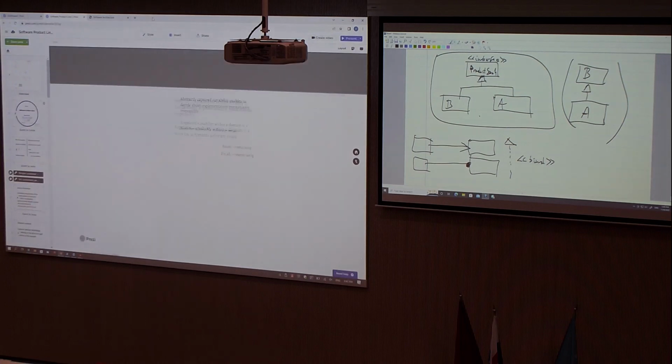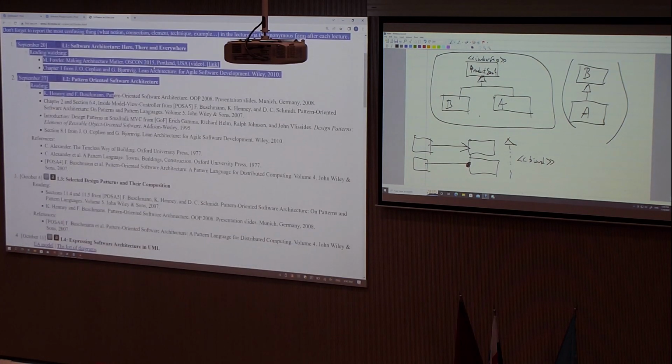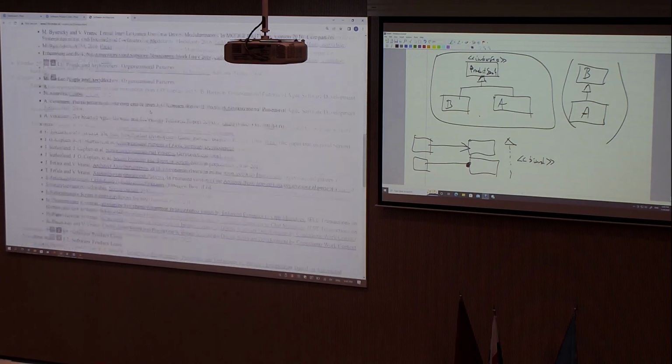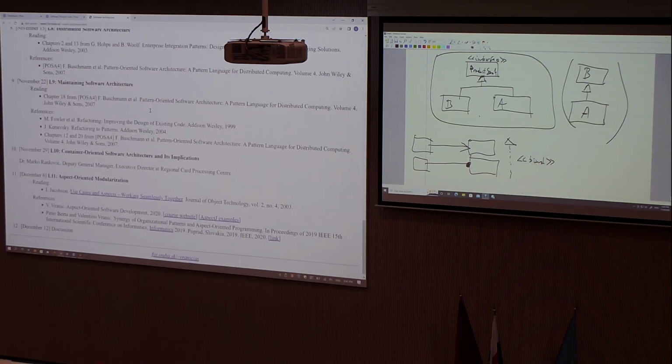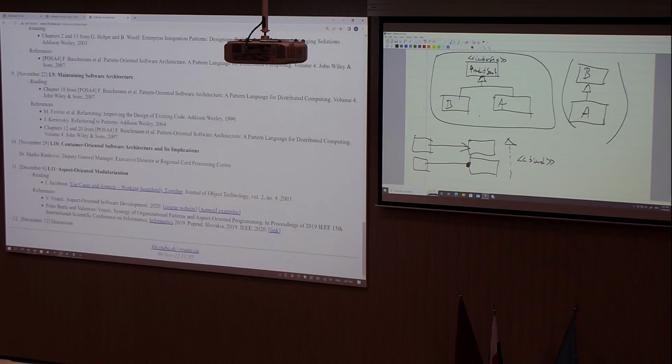We will continue next time with distributed software architecture, followed by maintaining software architecture, and then there will be this container-oriented software architecture and its implementation, the guest lecture that I promised you, and the final lecture will be on aspect-oriented modularization. So this is our plan.